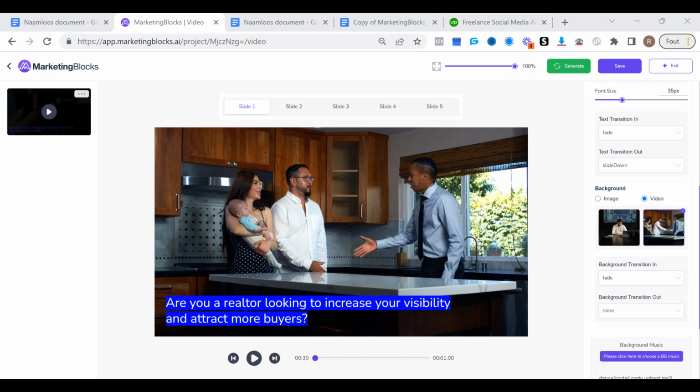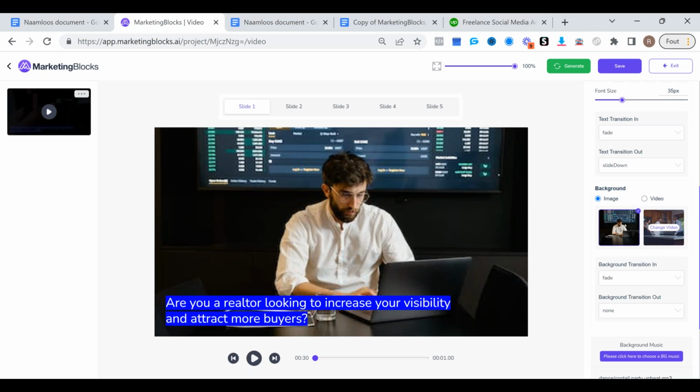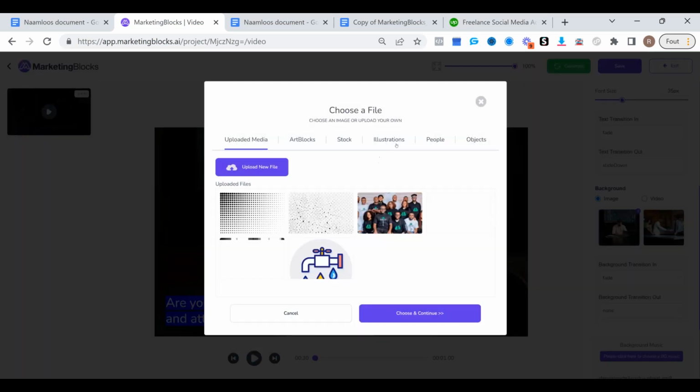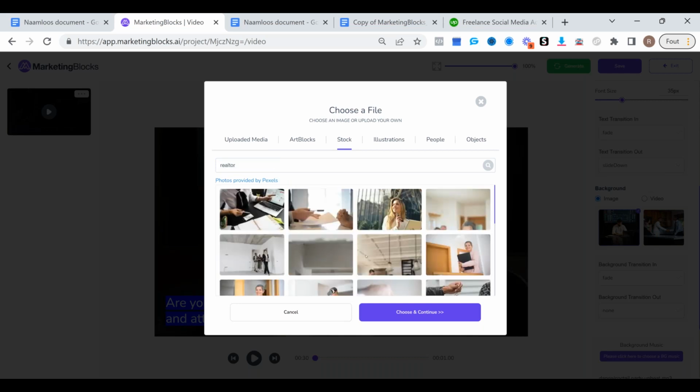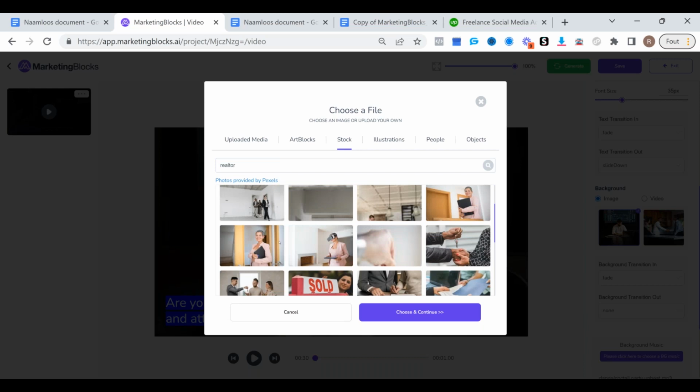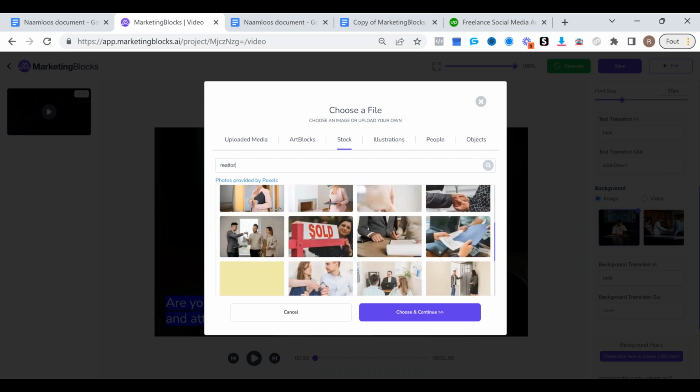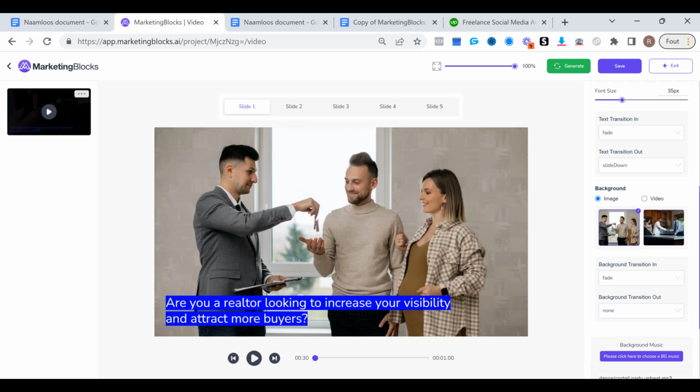Mita says, can you show how to make video with custom photos? Yeah, for sure. It's pretty much the same thing where you see change video. Maybe instead of a video, I want an image, and I can use this image, but if I want a different image, I do change image. These are some images we uploaded. Once again, we can even use AI images, which is awesome. But let's say I go for stock images, and I search realtor, and I'm going to do something like this. All right, boom. Are you ready to look and increase your visibility? And now that image is up.